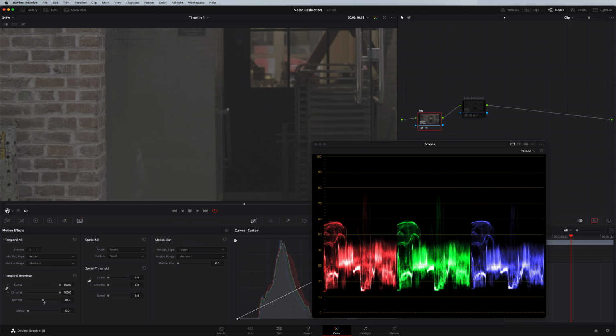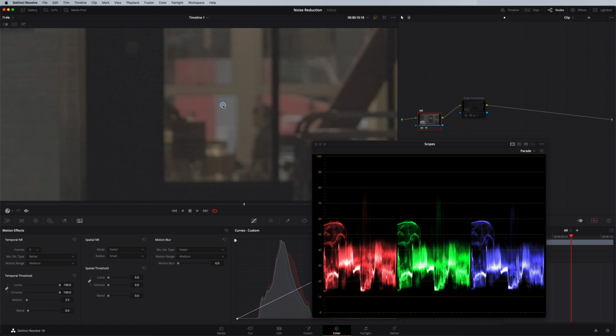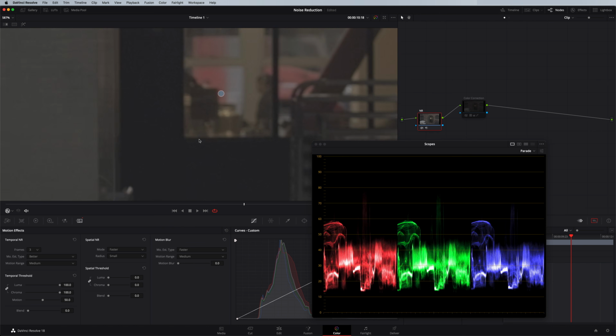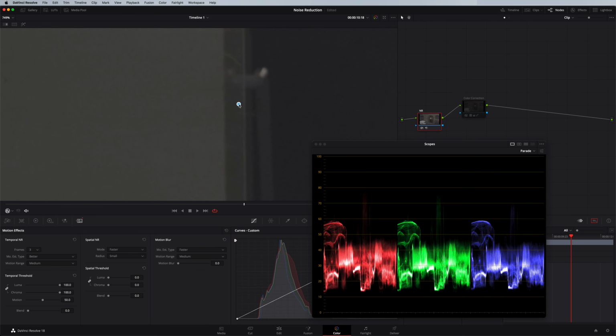So if I increase the motion threshold, if I play with this, you can see it affects the truck. So let me zoom in on the background here. And as I increase this, you can see it affects the blur. If we reset this back to 50, this is something that you want to keep an eye out for in your footage. Let's zoom back in here, and I'm going to bring this back down.